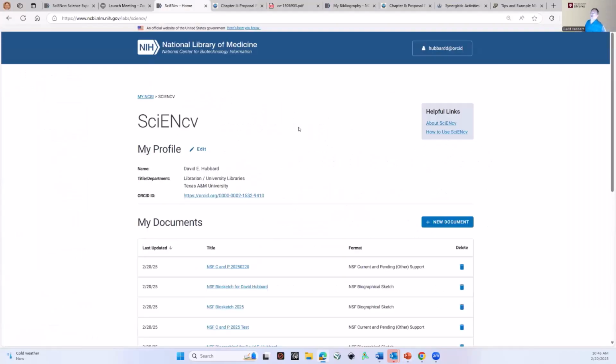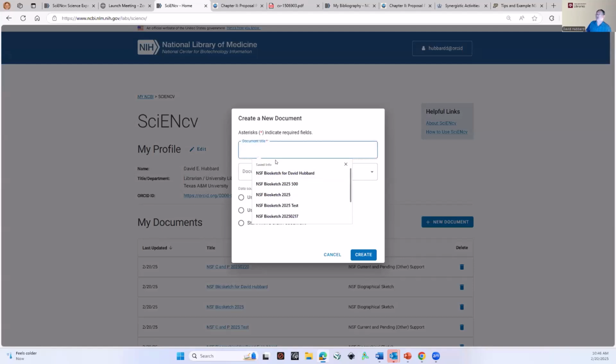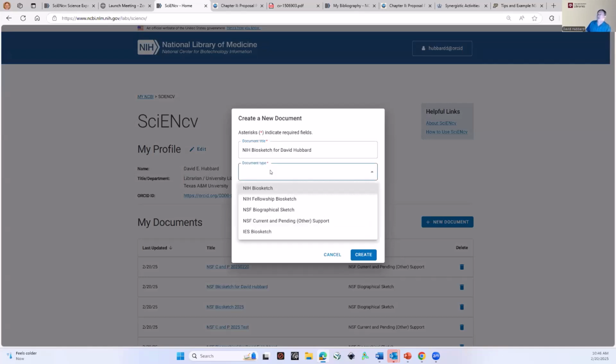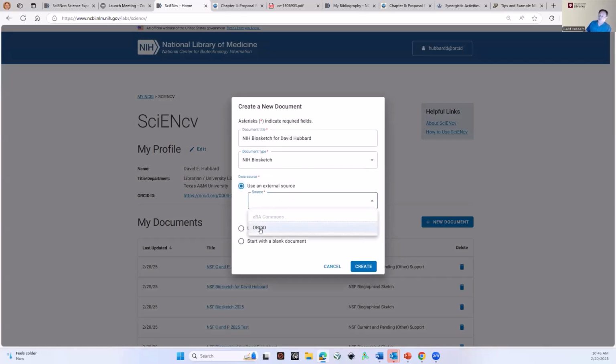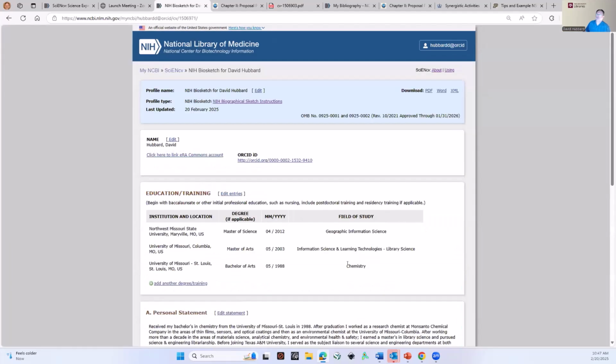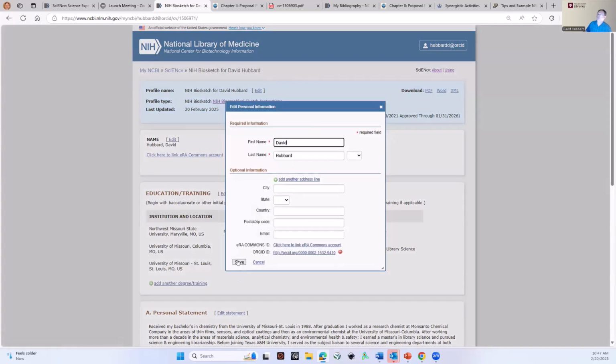I'll go back to SciENcv. I'm going to shift gears a little bit and just talk a bit about the NIH Biosketch. So new document here. Call this NIH Biosketch. Again, we could use an external source. We use ORCID. Create. Okay, so it pre-populated this. All these fields are editable if you want.